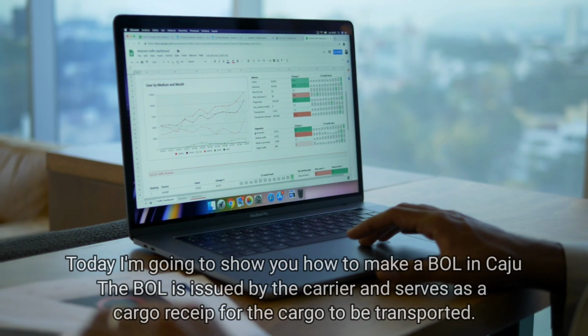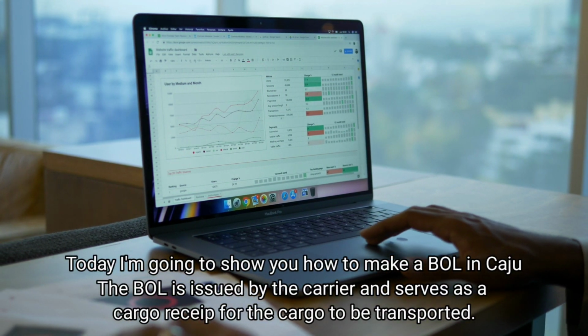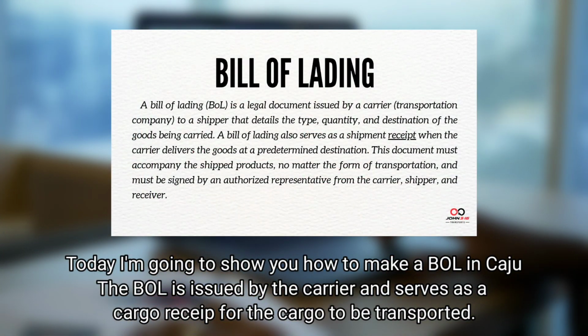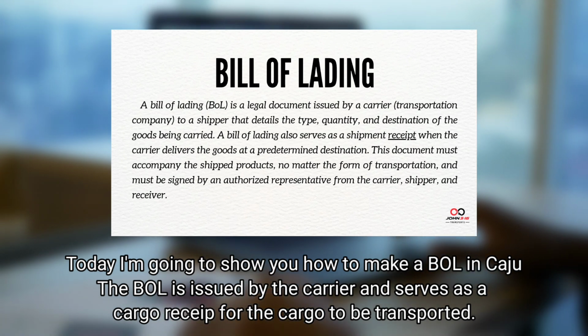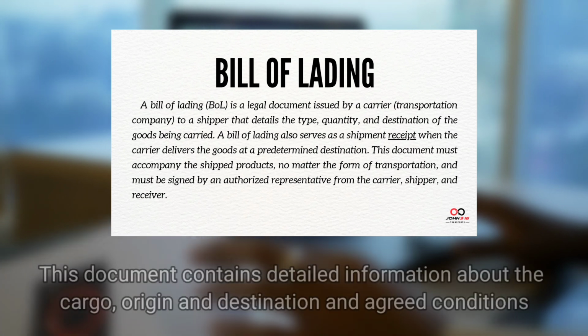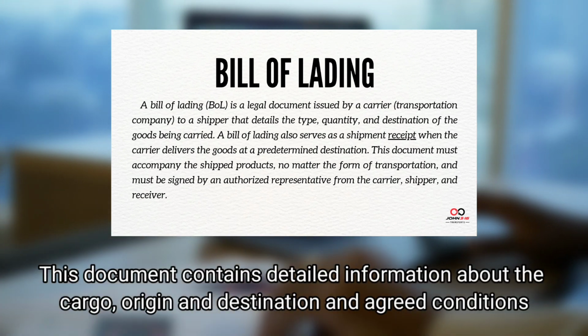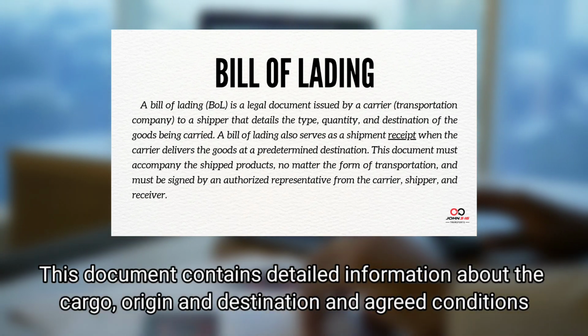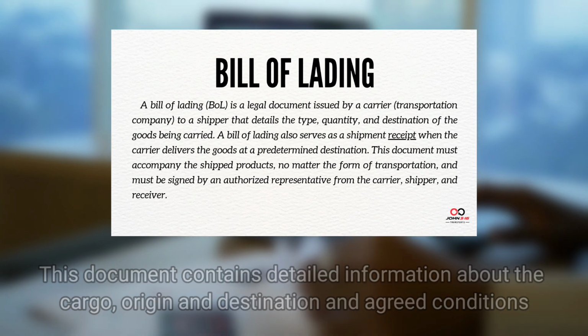Today I'm going to show you how to make a bill of lading in Caju. The bill of lading, or BOL, is issued by the carrier and serves as a cargo receipt for the cargo to be transported. This document contains detailed information about the cargo, origin, destination, and agreed conditions.